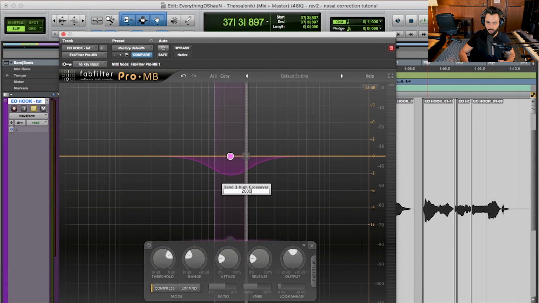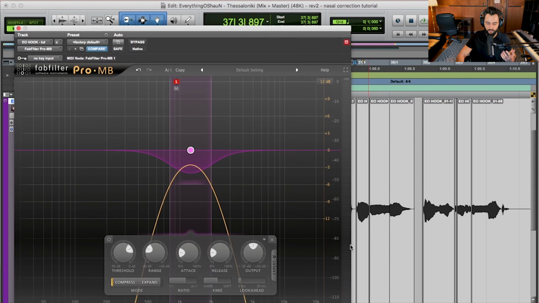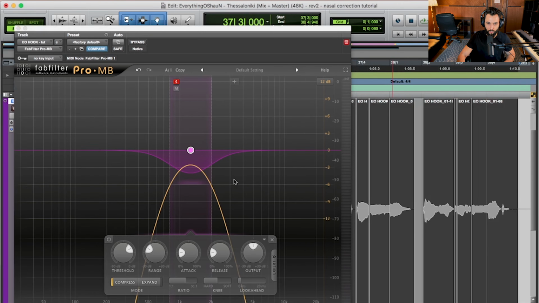So I can manually punch that area in and I could solo it and we can actually listen to the phrase once again and just see if this is the entire area that should be treated or if I should actually shorten it or reduce it so it's a little bit more focused. Let's just solo this frequency and check it out.